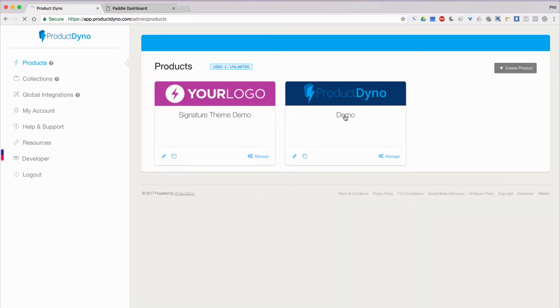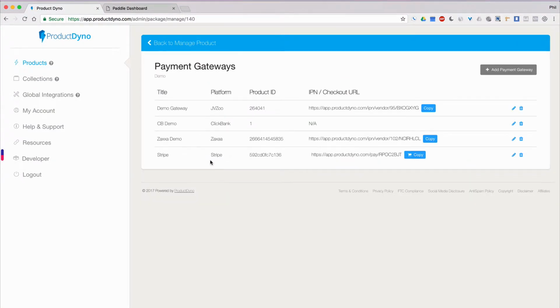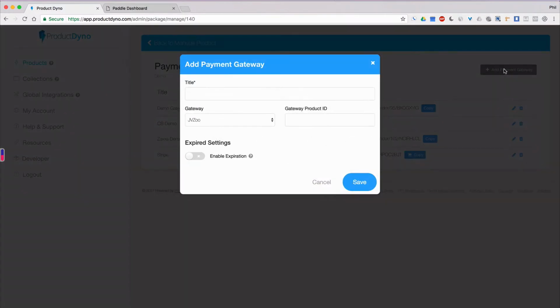In this short video I want to show you how to integrate your products or collections with Paddle as your payment gateway. Paddle is similar to Stripe in that it can process your customers' payments, but a lot of vendors choose Paddle if they don't have access to a PayPal account.